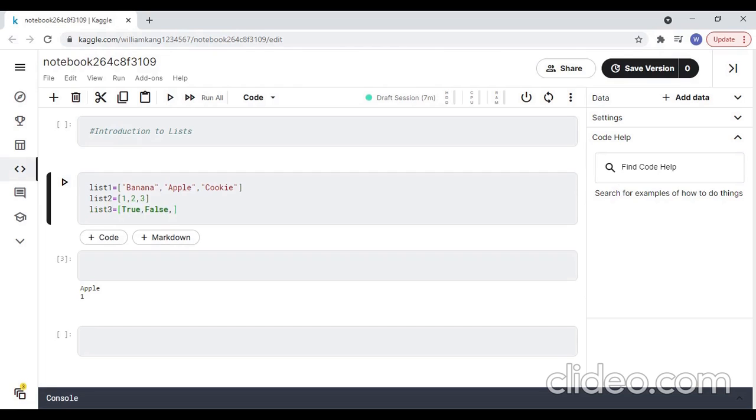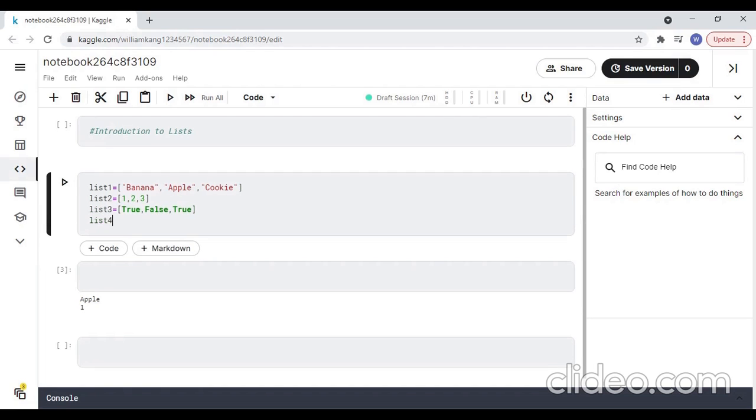Just need Booleans in there. And then you could have a list that mixes all of these up. So you could have a string and then a number and then a Boolean. These are all valid lists.